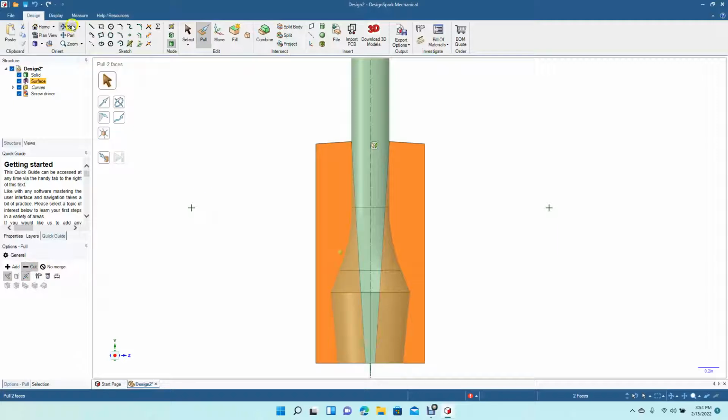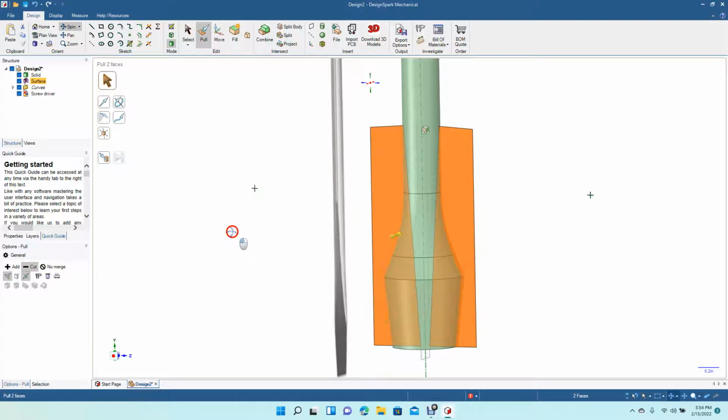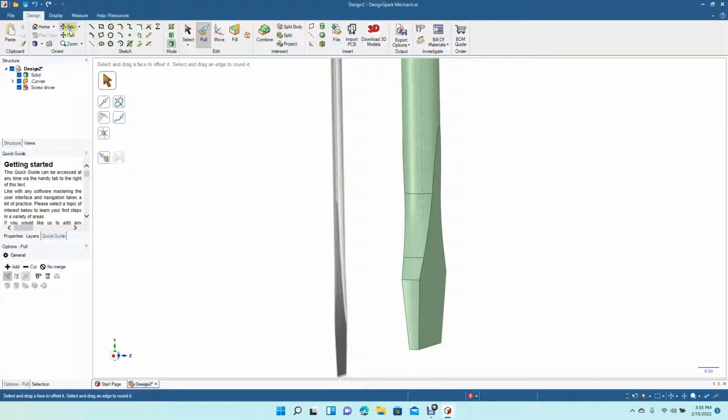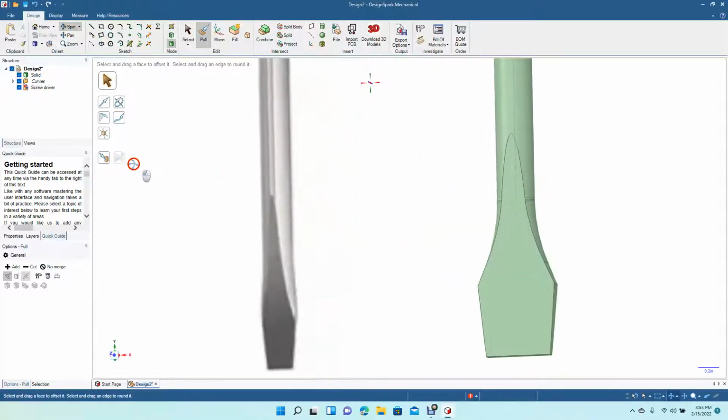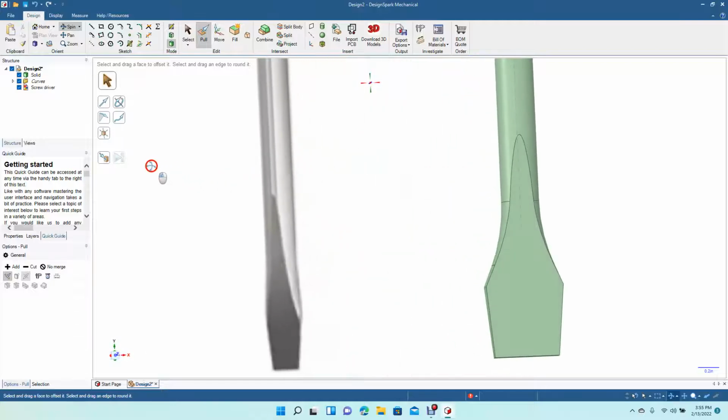We're going to spin this a little bit. Then we're going to pull. Actually, let's select. Pull, both sides, cut. Okay, I'll spin this around. Looks like a nice little flathead screwdriver.